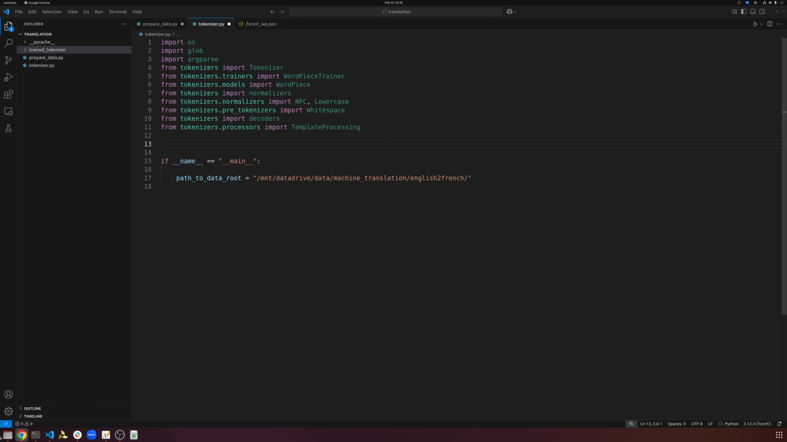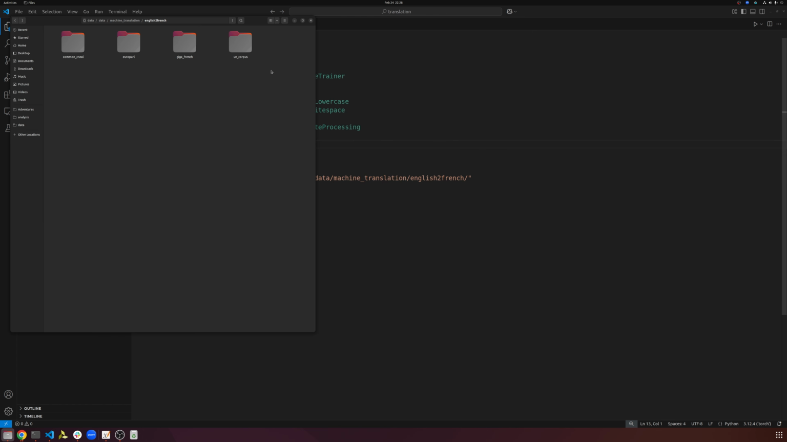I downloaded it to this folder. So I made 4 folders here. We have Common Crawl, Europarl, GigaFrench, and UN Corpus. And inside each of these folders, we have an English and French text file. So this is the raw data that I downloaded. We could have also gone to Huggingface and just grabbed a pre-prepared data set, but I wanted to show how you would go about making your own data set from some raw text files.